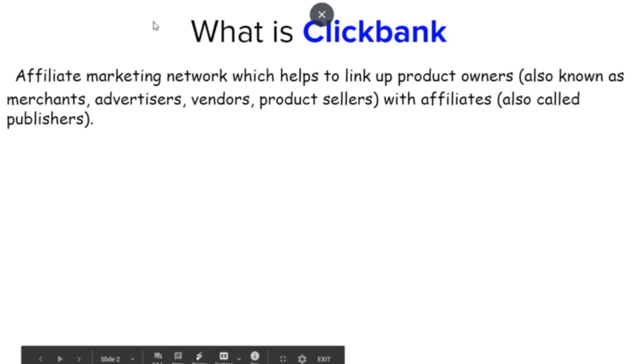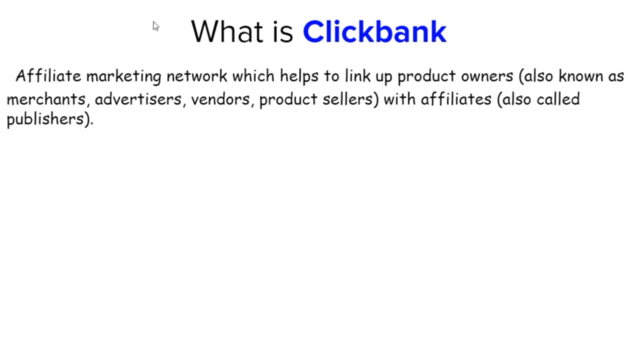What is Clickbank? It's an affiliate network that helps to link the product owner, who is called the vendor or the advertiser, with the affiliates. How it works is that you select the product to promote, you generate a link, and you are given a tracking link. So if a buyer purchases that product through your link, you'll be given a certain amount of commission.